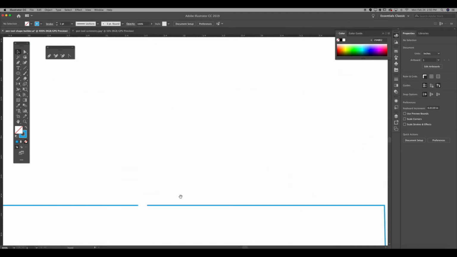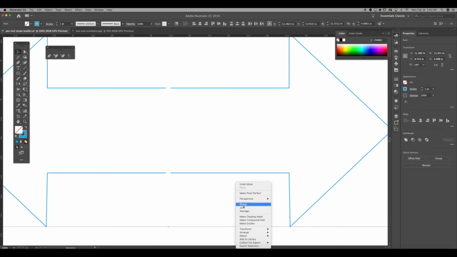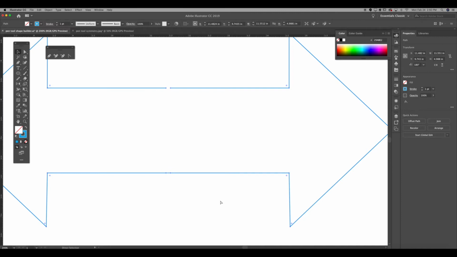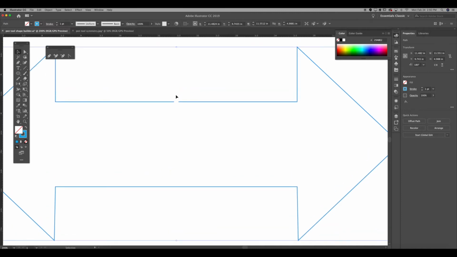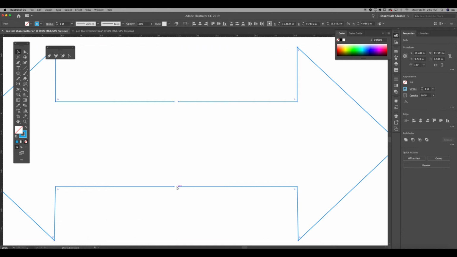What you can do is select everything, right click join, or just Command J to join it. And because there's a top and a bottom that needs to be joined, whenever you click join, it'll automatically just collect two of the anchors together. So in this case, you have to click Command J or join it twice. So there goes the bottom and there goes the top.